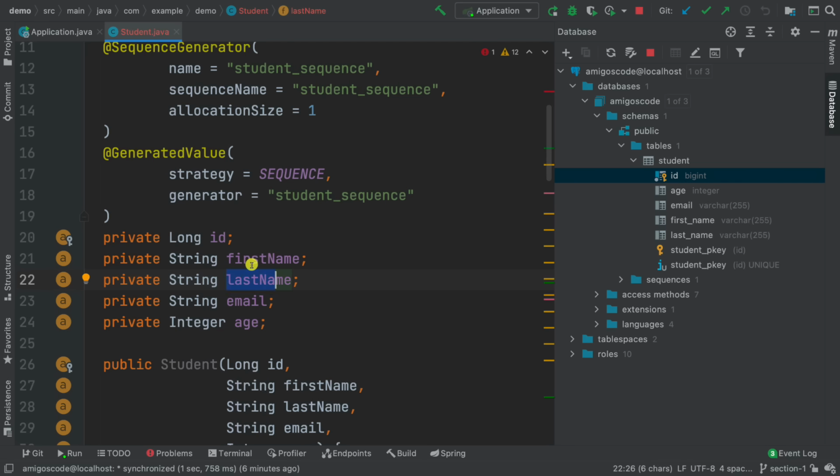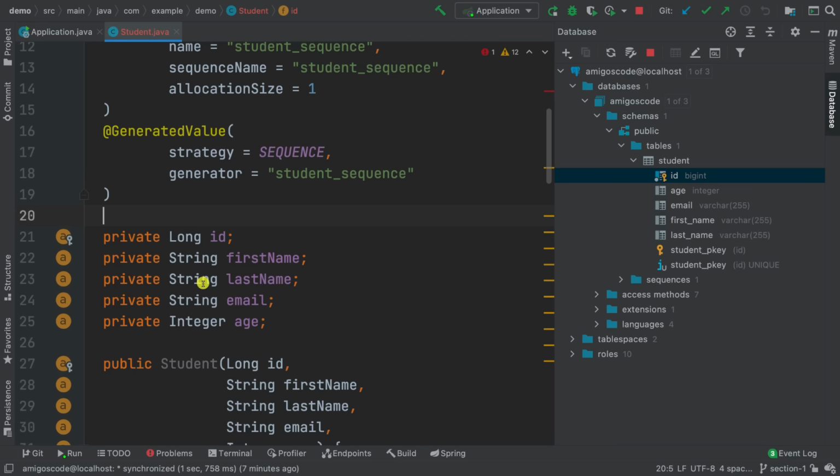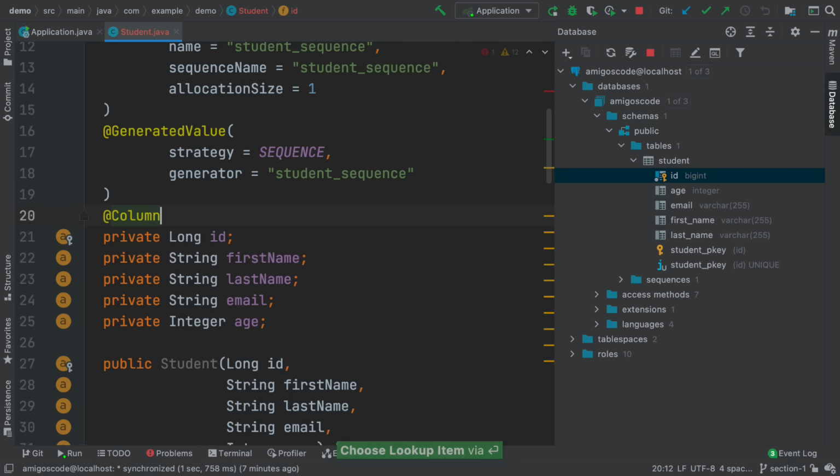So there are times where we want to have full control of the name as well. And it's good practice to specify the name that we want for our columns. So here, what we need to do is as simple as, let's go ahead and add a @Column for every single property that we have. So here, @ and then Column. And in here, we can specify a couple of things.